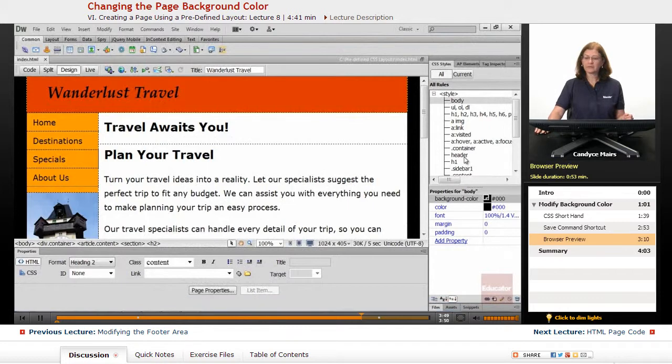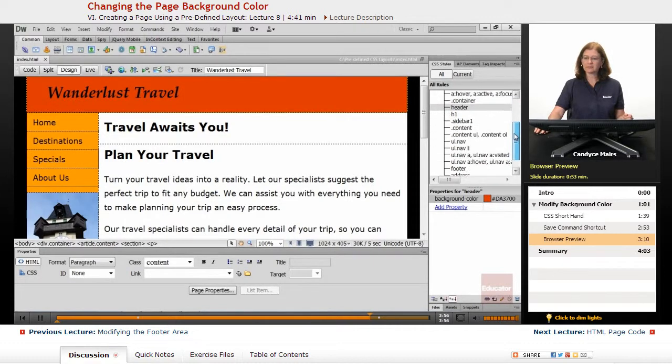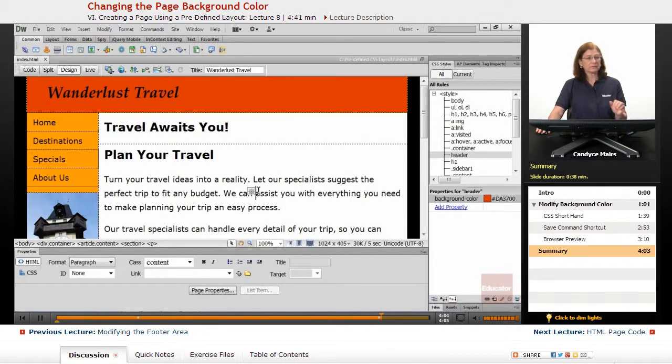We're all set, and let me just double check my header area. It seems to be just a little bit big, and that's something I may want to modify as well. But that is our predefined CSS layout page, customized just for us. You can see everything's all set up for you.